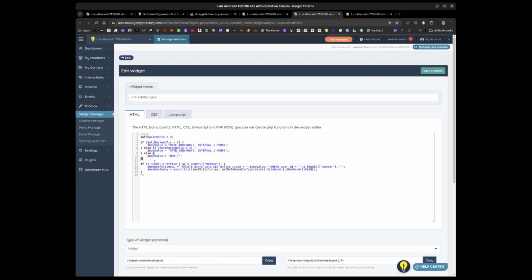Okay, this basically says, hey, did the active flag come in? Yes. Did they also send the member ID? Yes. Okay, then let's run this simple query that updates the user's data table, sets the online state to right now, for that specific member. That's all that's happening here.